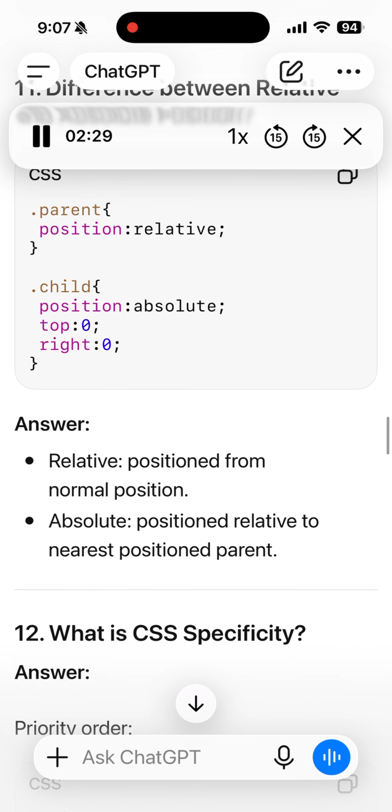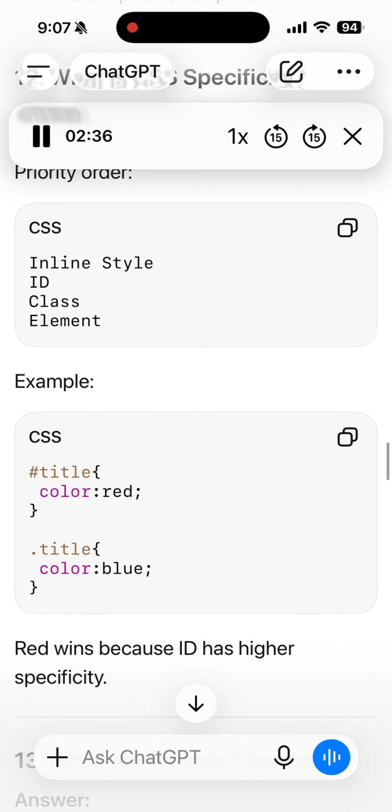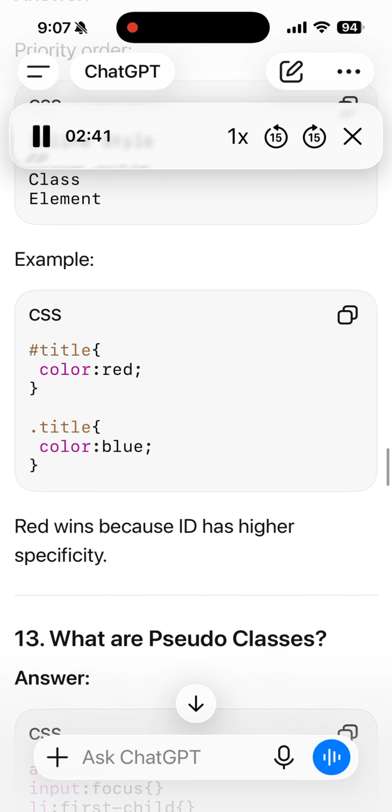Number 12. What is CSS specificity? Answer, priority order. You can see the code in our conversation history. Example, you can see the code in our conversation history. Red wins because ID has higher specificity.